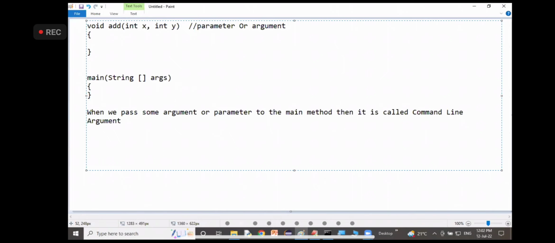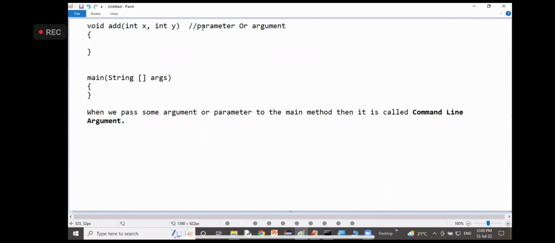So if someone is asking, show me your command line argument, what does that person want to see? That person wants to see the argument passed through the main method. We are passing the argument from the main method or not? You got the difference? Whenever we pass a parameter or argument to a normal function, it is simply called parameter or argument. But the same parameter, if you are passing to the main function, is called command line argument.